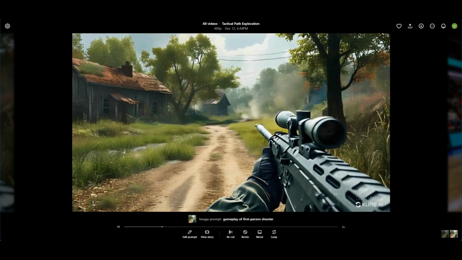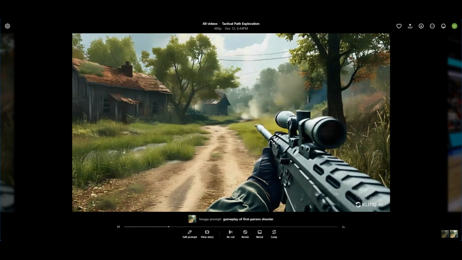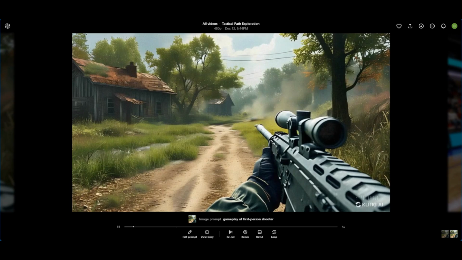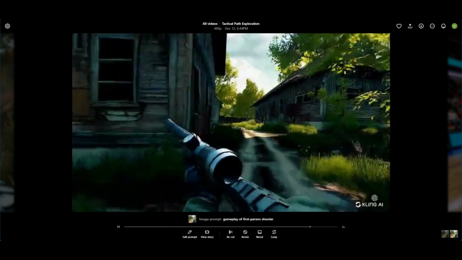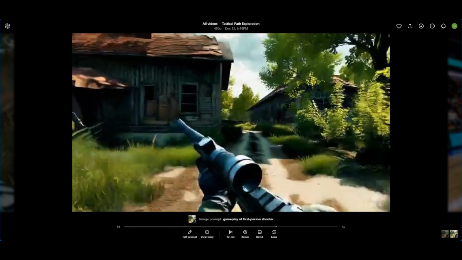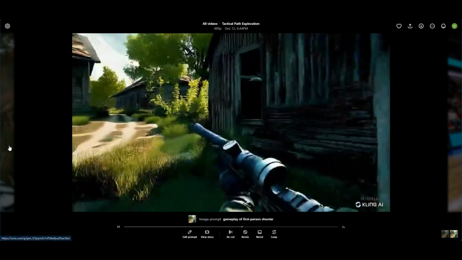The gameplay looks pretty good. And yeah, I don't really have anything to say about this. This is something that is passable for gameplay. Maybe if you didn't know that this was AI, you probably would think that this is just some kind of gameplay of some first person shooter game. You probably wouldn't think twice about it. So that's pretty cool as well.